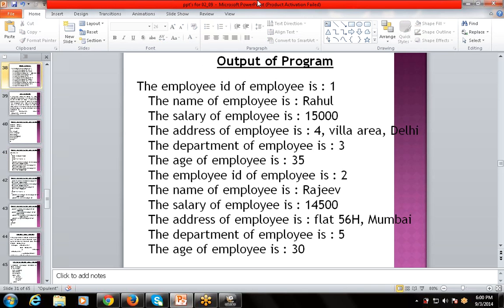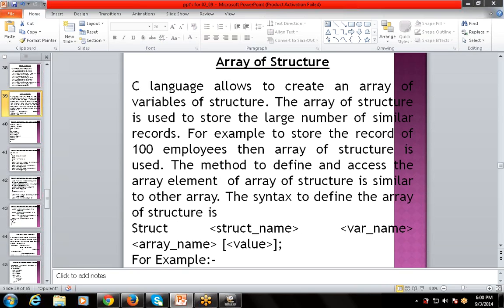So let's first take a 5 to 10 minute break and then come back and start with another topic, that is array of structure. Means how we can use the array in the structure, how we can give multiple names, multiple values in the structure. So let's take a 5 to 10 minute break, come back, and start with the array of structure.